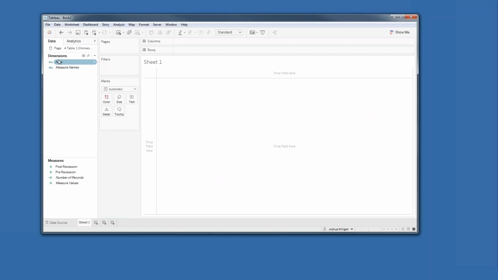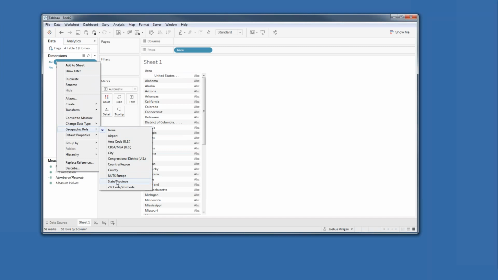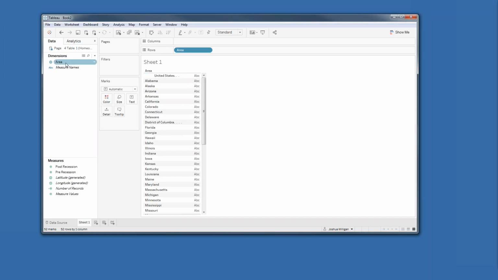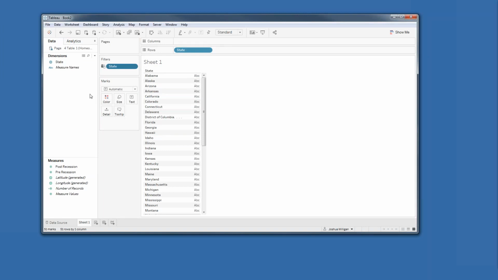One thing that I did notice is that Tableau, since it had the United States in there, didn't recognize it right off as a list of states. But that's okay. I can tell Tableau that this is a state. I can just change the geographic role, tell it that it is a state, maybe even change the name so I know it's a state, although Tableau doesn't care once I've told it. And I want to exclude the United States as the total. Probably want to just apply that across the entire data source.